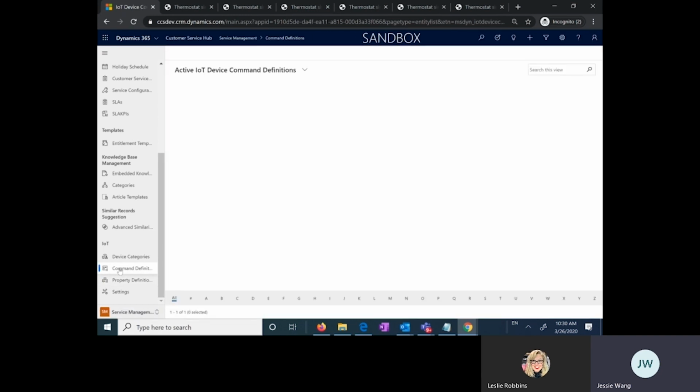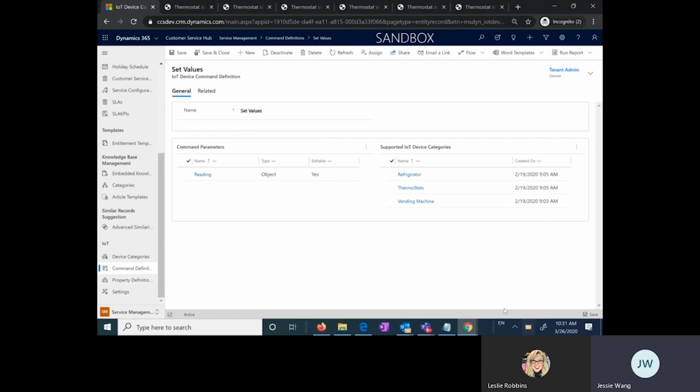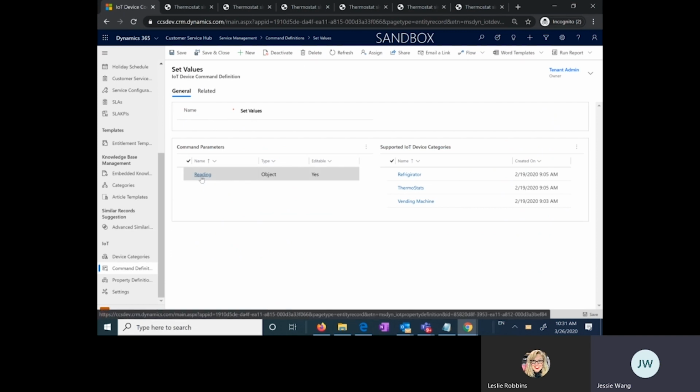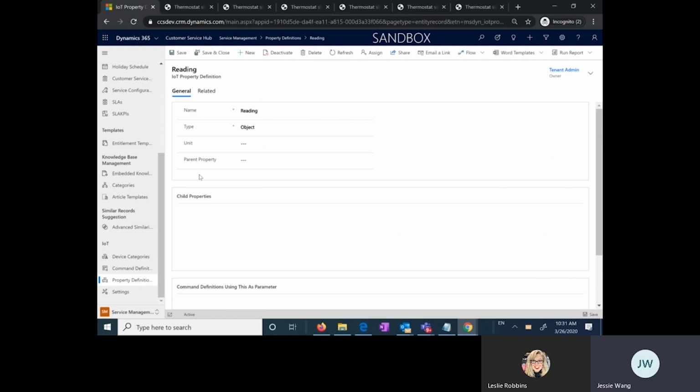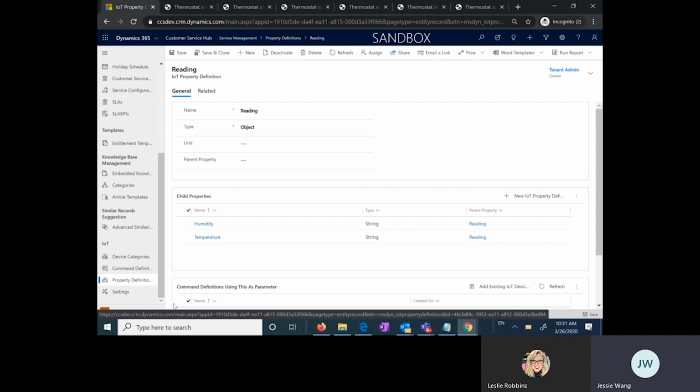The last thing you can set up is the command definition. A command definition basically helps the support user send a command to the device. Let's take a look at the command I set up in my testing environment. You can see this command can be used by these three categories, and the values we are going to send are two KPI metrics: one is humidity, one is temperature. Okay, those are the admin role's tasks to set up the IoT-related information.